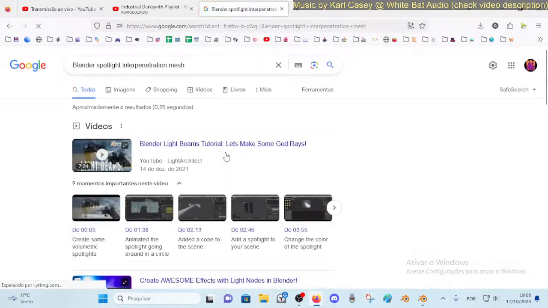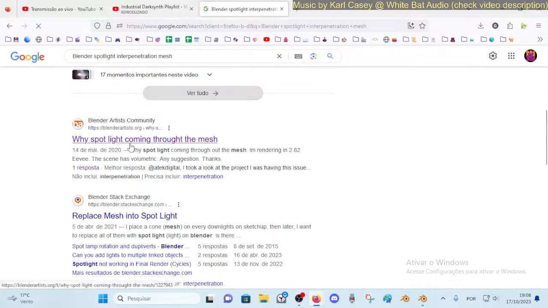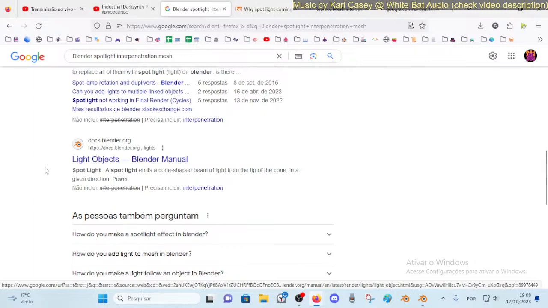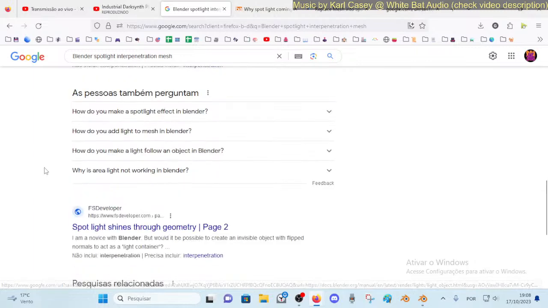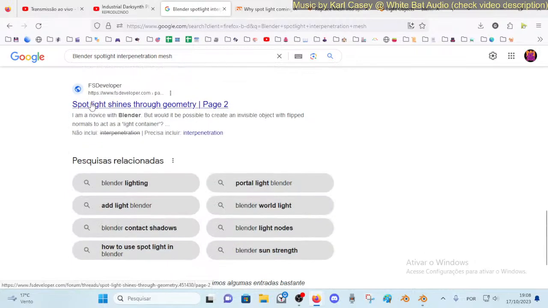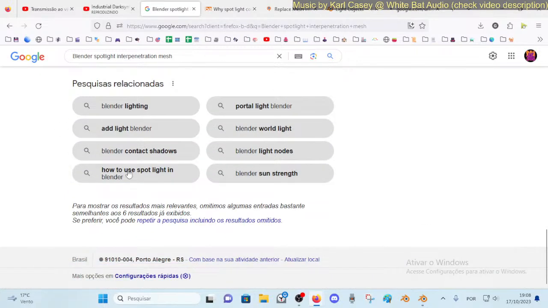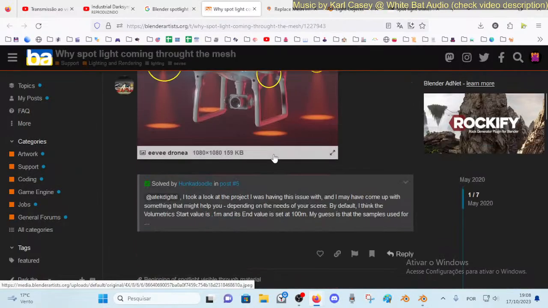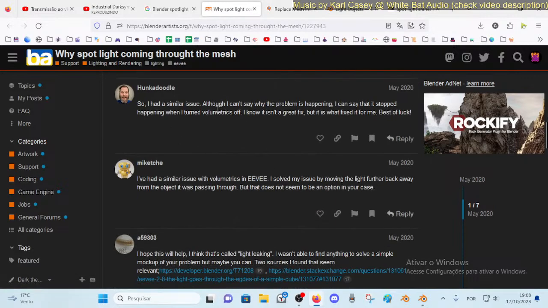Spotlight interpenetration. Replace mesh into spotlight like objects. Should be something about this in the documentation. Yes, I think we have already read that. No more discussion. This is fundamental. Okay, so it's the same topic.